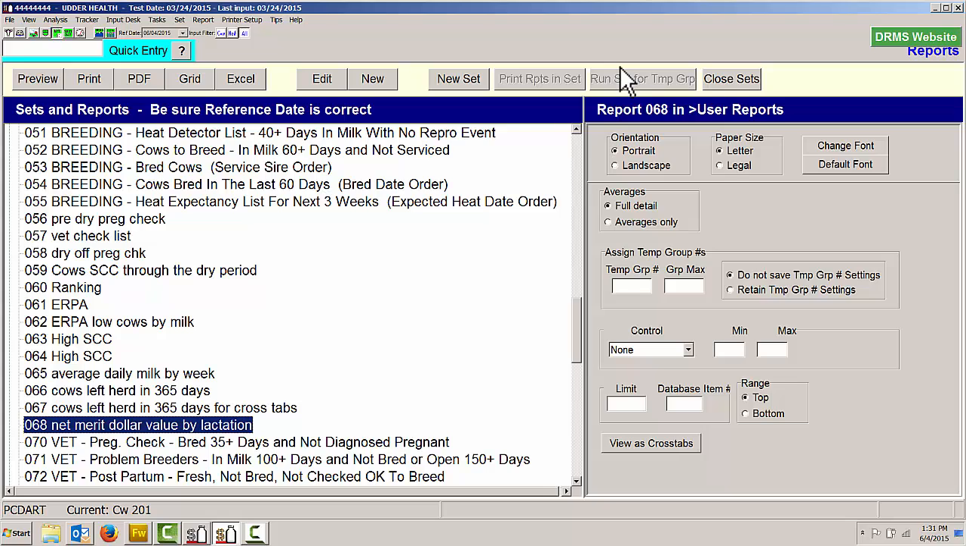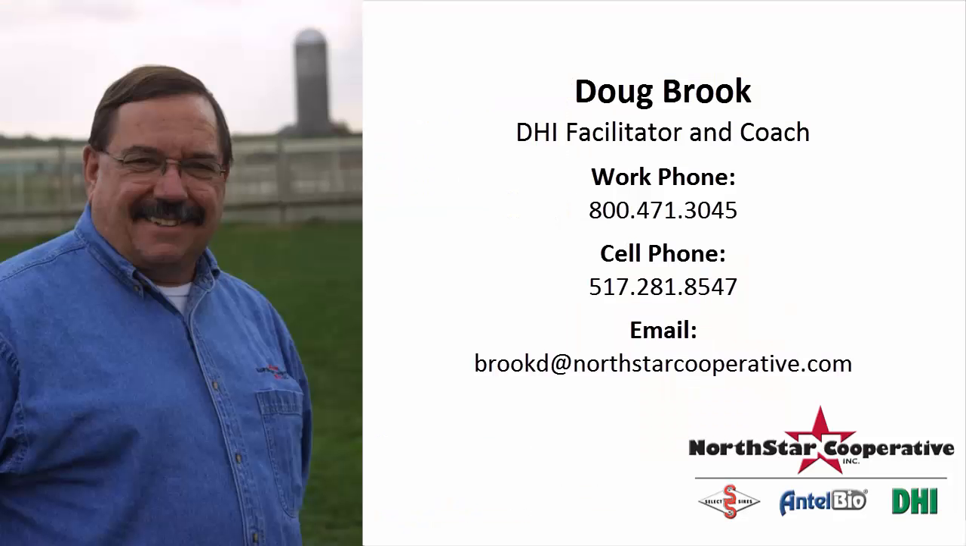Today we've had 3 ways that we can take a look at the genetic management and monitoring the genetic investment for the herd: standard reports, user reports, and herd graphs. This is Doug Brook at NorthStar DHI Services.